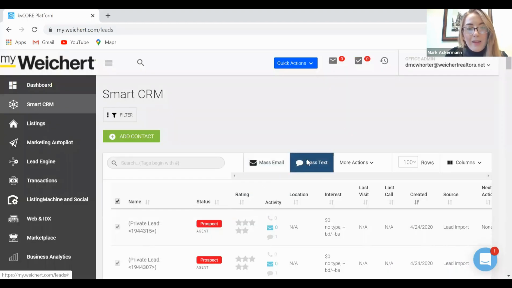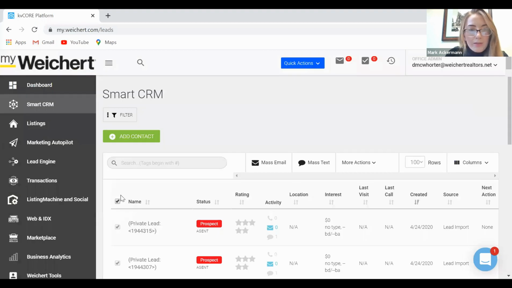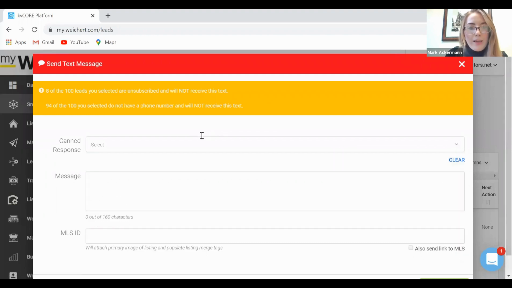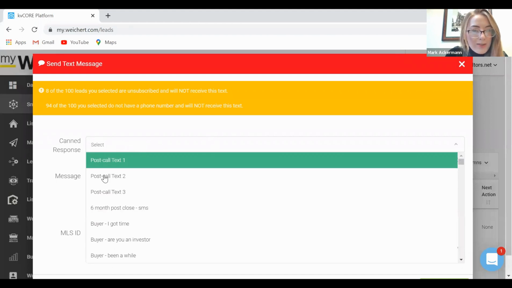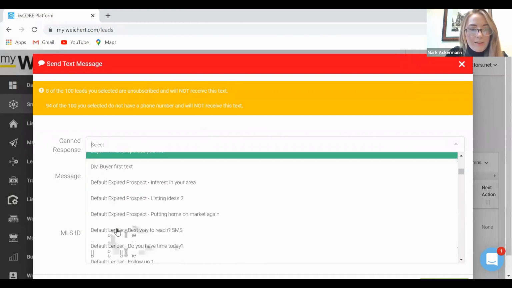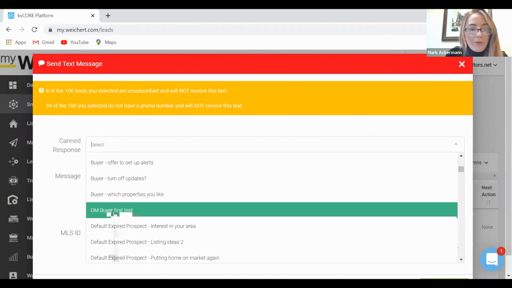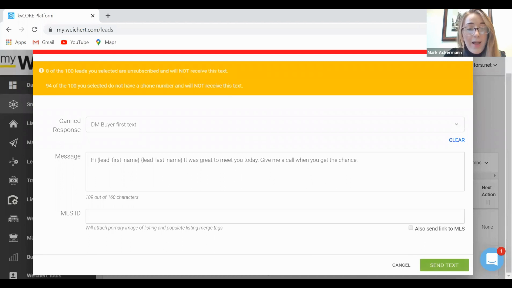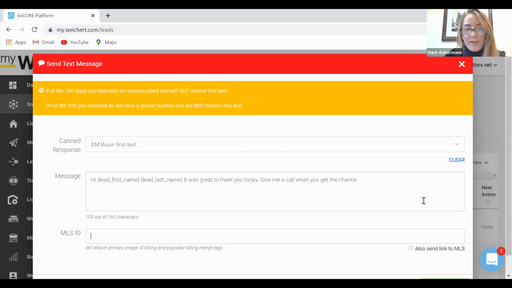Same thing with your mass texting. Let's go ahead and select our clients. You're going to do mass text. And where it says canned response, I don't know why they didn't just refer to it as a template here, but you can see all the text message templates that exist in your system are going to be here. So you would just select whichever text you wanted to send. You can check it here. Let's say you wanted to also send out a link to an MLS property. You could put the link here as well, and it's going to send that in the text with it. And then you would just click send text, and it's going to send that template to all 100 of those people that you want to send to.